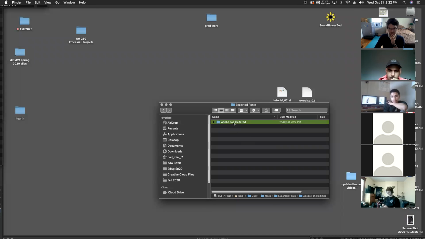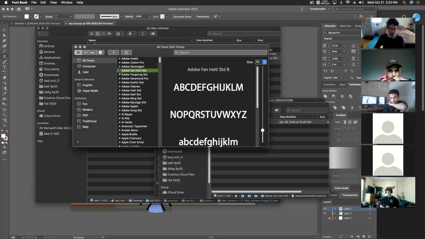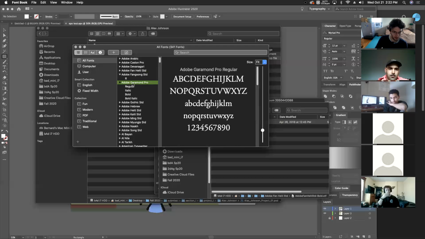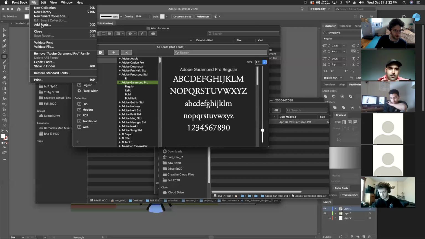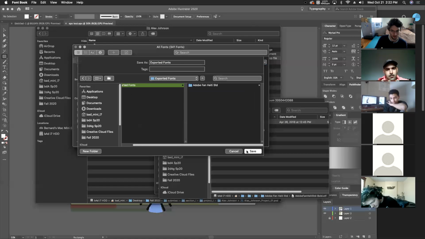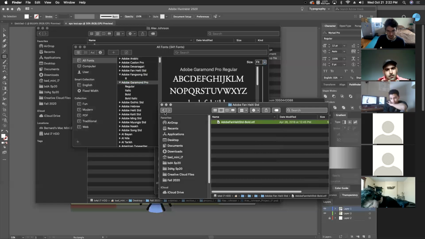Yep. Bold. I'm assuming, let's see if I can find one that has multiple right here. So if I have that selected and I export fonts and hit save, the name, I didn't save any names correctly, but that's fine.